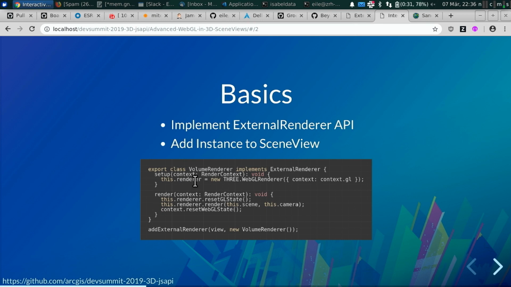The setup function here, this is just pseudocode, we'll see some real examples in a minute, is really there to initialize the rendering engine. We'll give you the OpenGL context, which we already have for the rendering, and then you set up your own rendering engine. In this example, we are using three.js, so you just instantiate a new three.js WebGL renderer with an existing context.